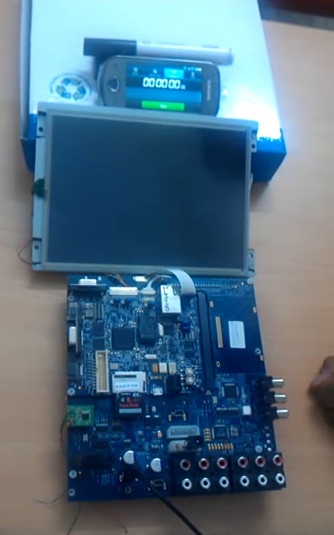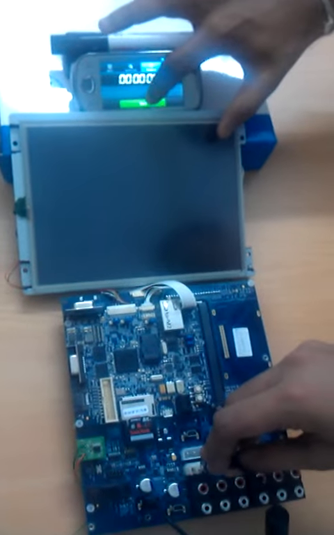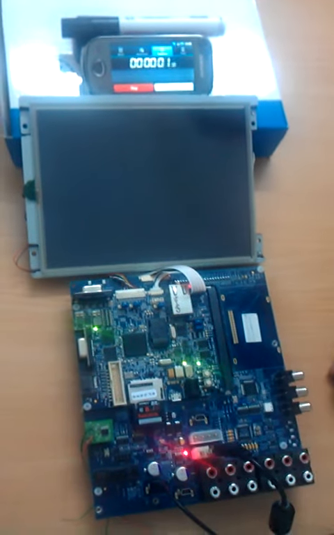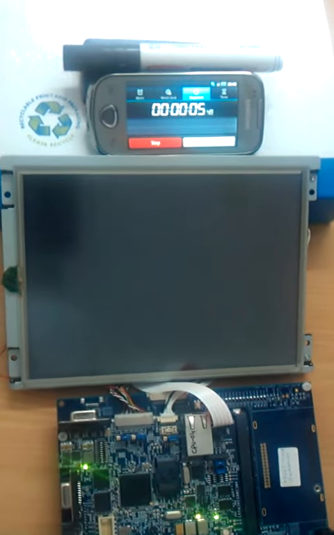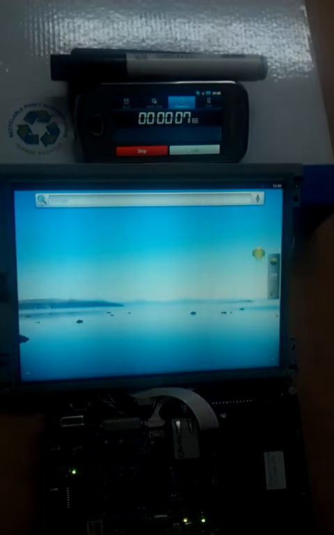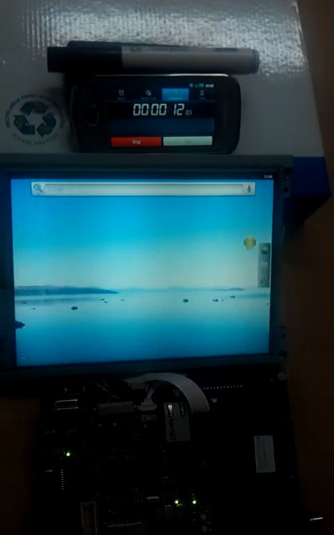So we are using a stopwatch to show the time taken for FastBoot. Now let's power on the board and also reset the clock at the same time. As you see, the board starts up within 7 seconds. Now let's try and play with some apps and see.